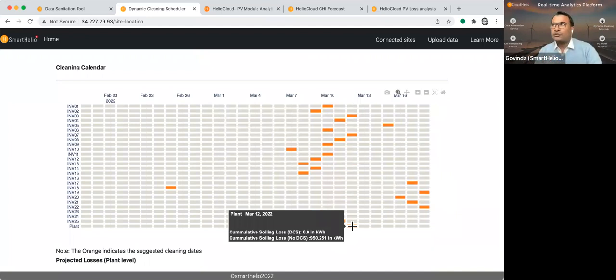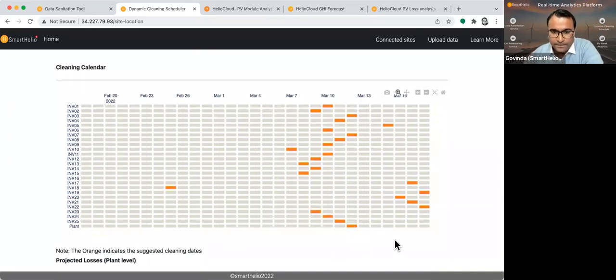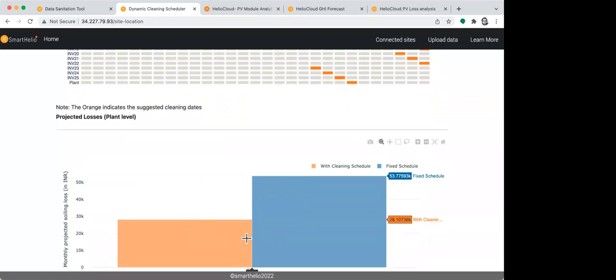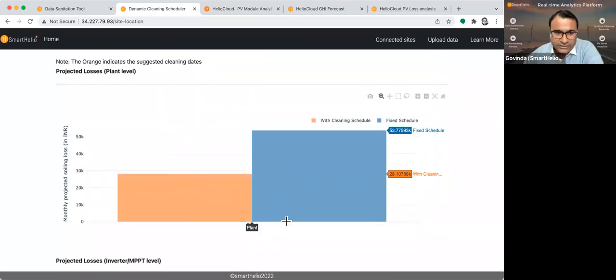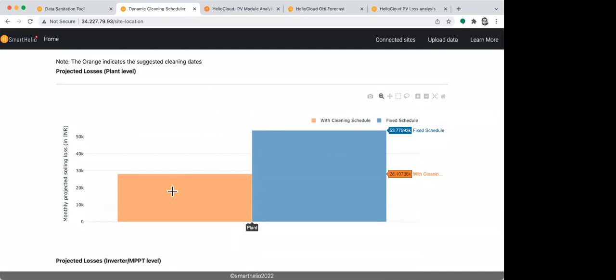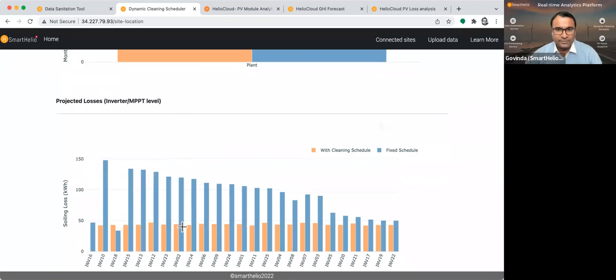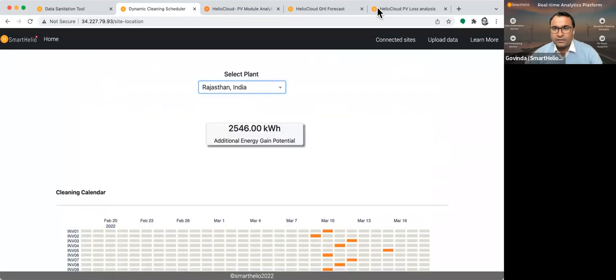this plant should be able to be cleaned here. You can go further and you can see what will be the projected losses if you use our cleaning or your cleaning. So the fixed schedule was around, in this case, 53,000. In case you do data-driven interventions, 28,000. And you can check on the MPPT level also.